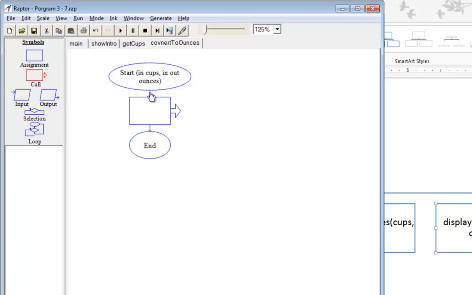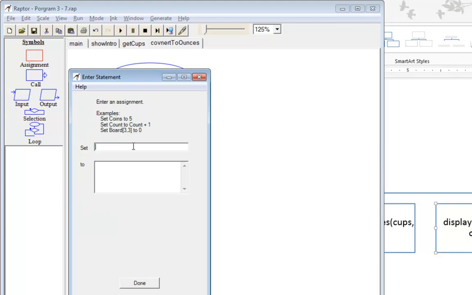So what we want to do here is we are going to do a calculation, and actually I've clicked a little too quickly here, so I'm going to just click undo and take that back out. I actually need to change this to an assignment. We use an assignment statement anytime we're doing a calculation. And what we're going to do is set a variable. We're going to set ounces.